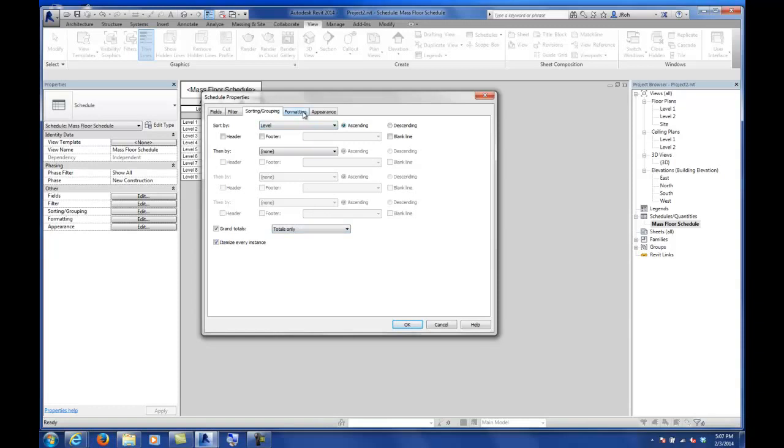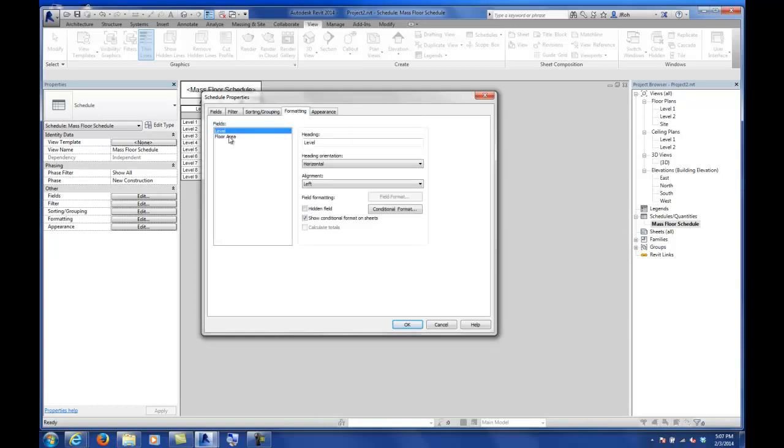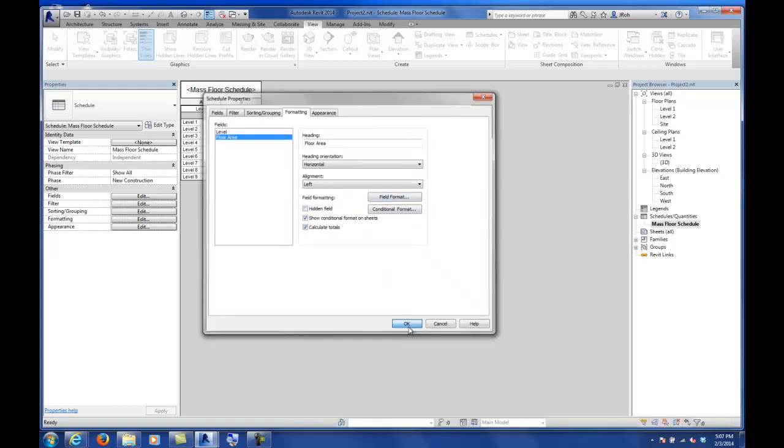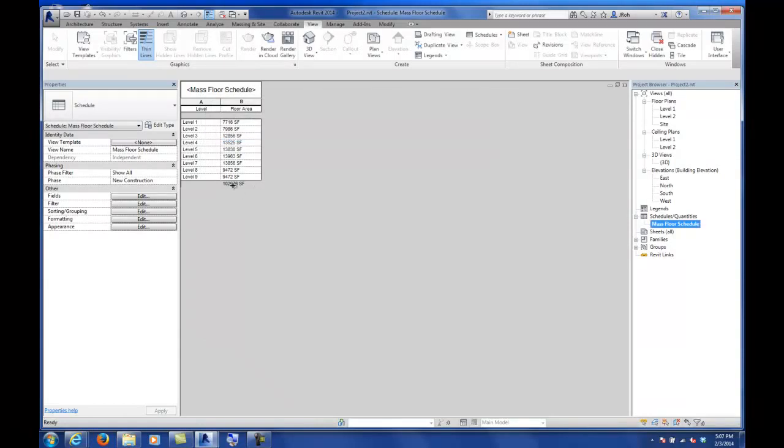And the last thing I have to do is go under formatting, and where it says floor area, I have to click on the box here that says calculate totals. Once I do that, it now calculates that whatever I've just modeled there is about 103,000 square feet. So obviously if that's your program square footage, you know you're kind of close.